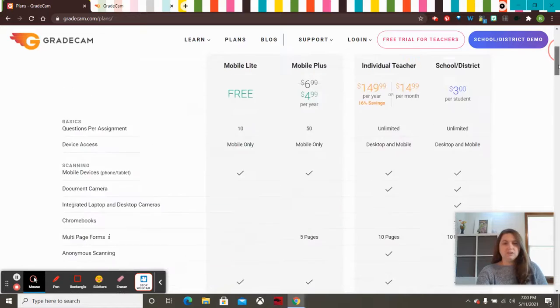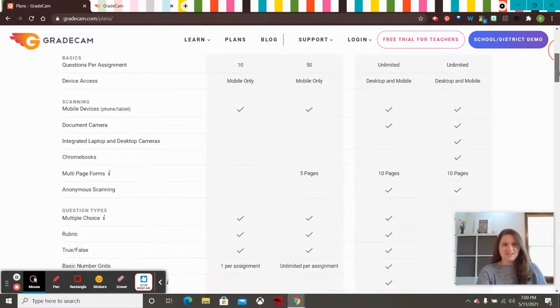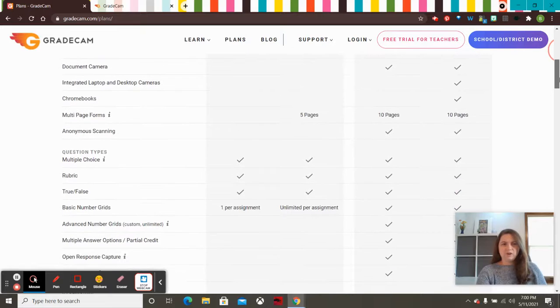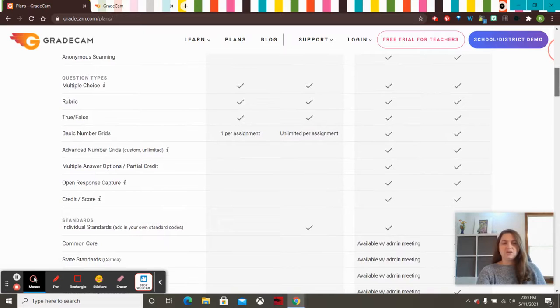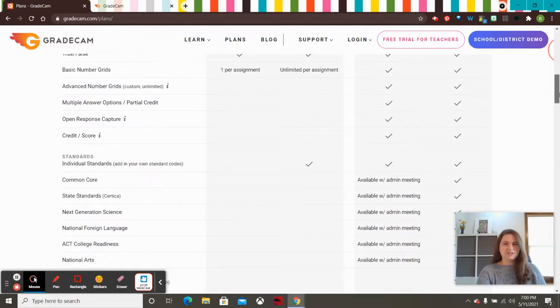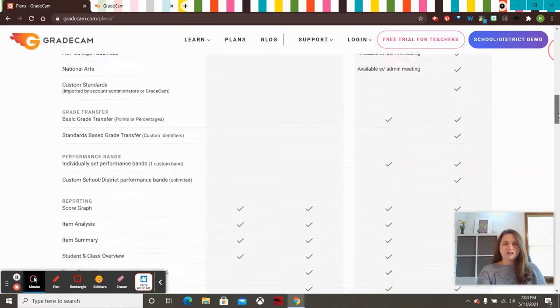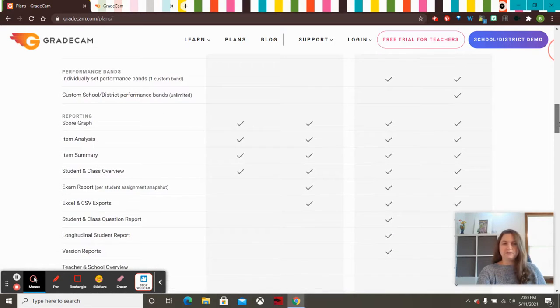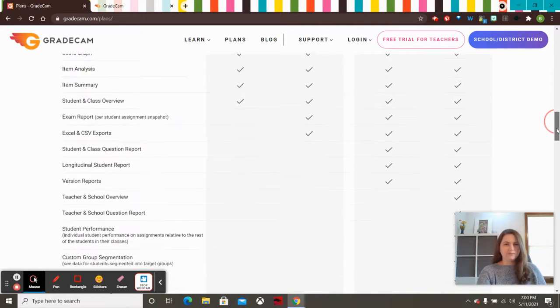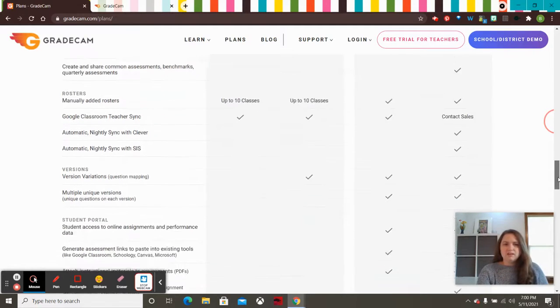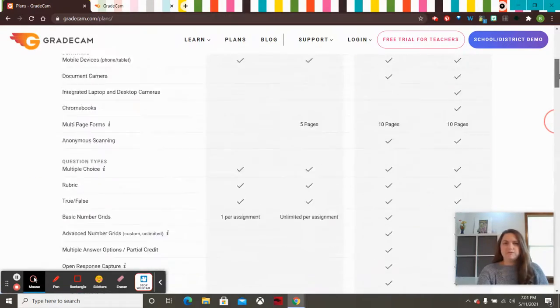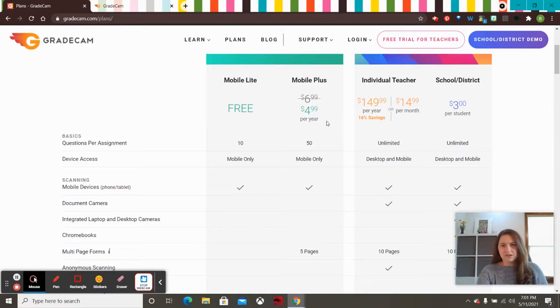Now, when you look down here at the list of features, you'll see that on the free version, you can do true and false, multiple choice. There's rubric questions. You can even do a basic number grid, one per assignment. And then when you come down here, you can see the score graph, item analysis, summary, student and class overview. For slightly more, you can do up to 10 class rosters on the free version, and it syncs with your Google Classroom.